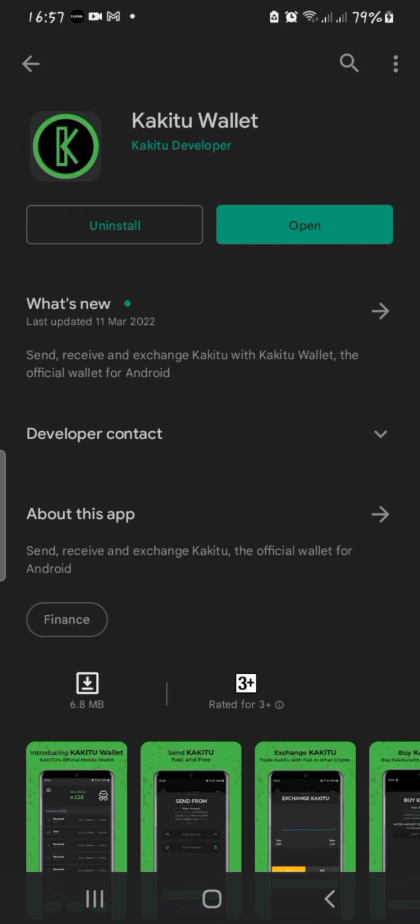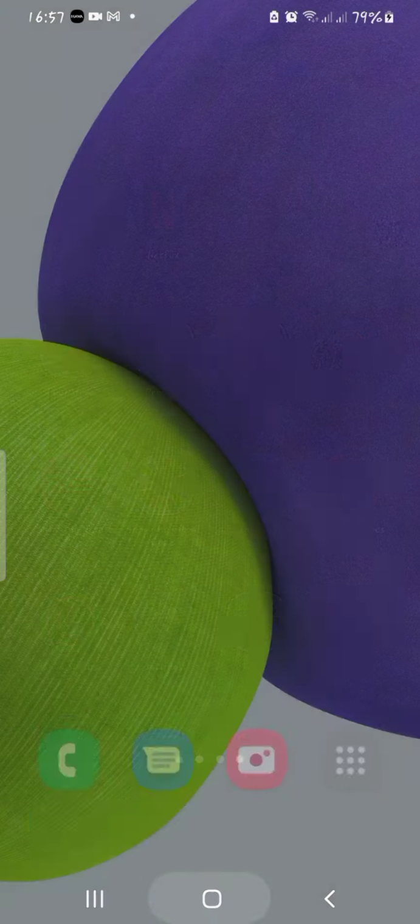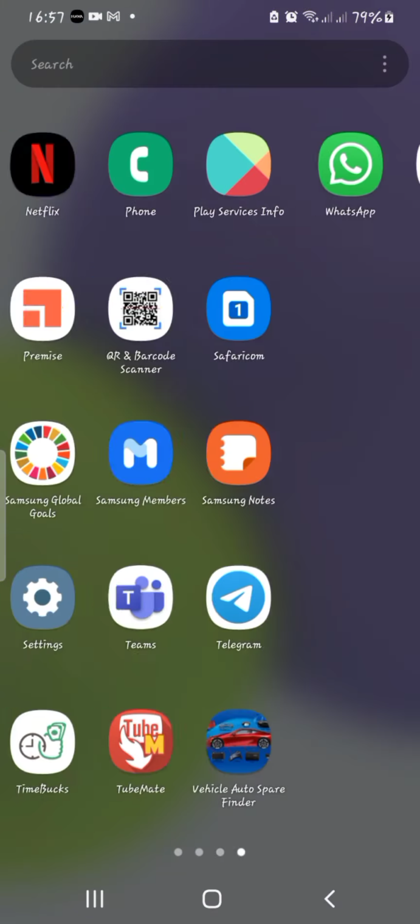Click on Kakitu wallet. That's how the Kakitu wallet looked like on Play Store. Download the Kakitu app from Play Store. It's small in size, easy to use, and requires no sign up. That's how secure it is. Search for Kakitu wallet on your home page. So after installing, just go to your home page and you're going to see the Kakitu wallet.